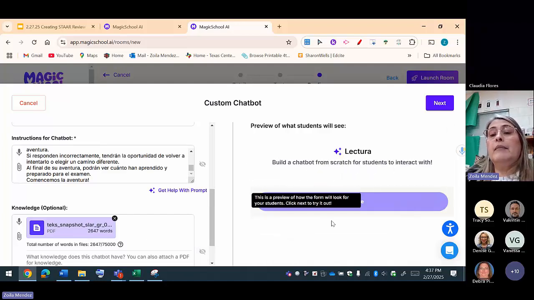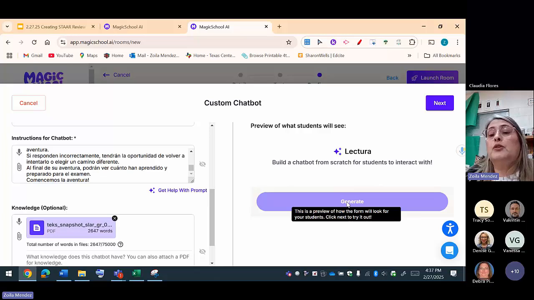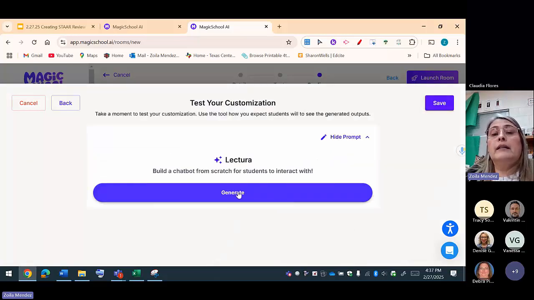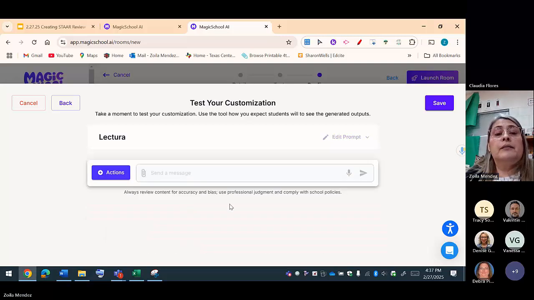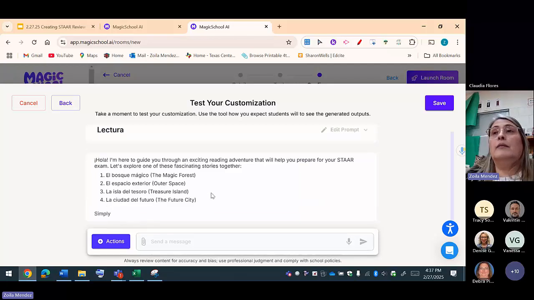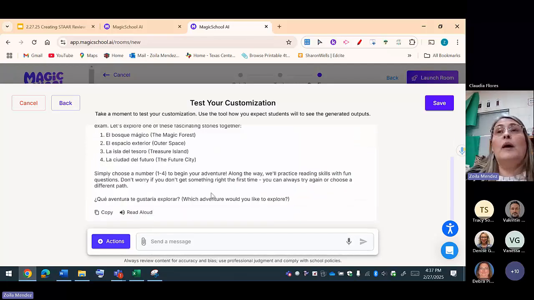And then the magic starts over here. I'm gonna put generate, next, and then generate. And here is the game. What I like for the one in Spanish is that it gives them a little paragraph or a couple of sentences for them to answer. And another thing that my kids really like is that it reads out loud the instructions to them.